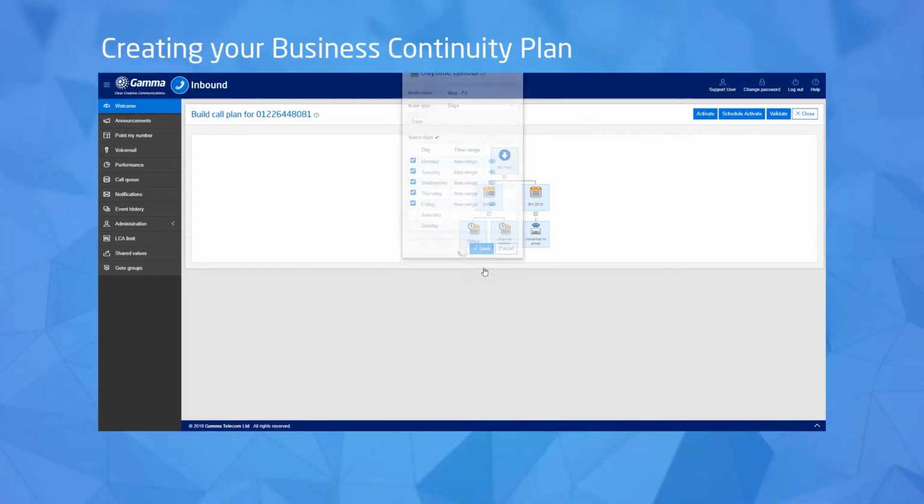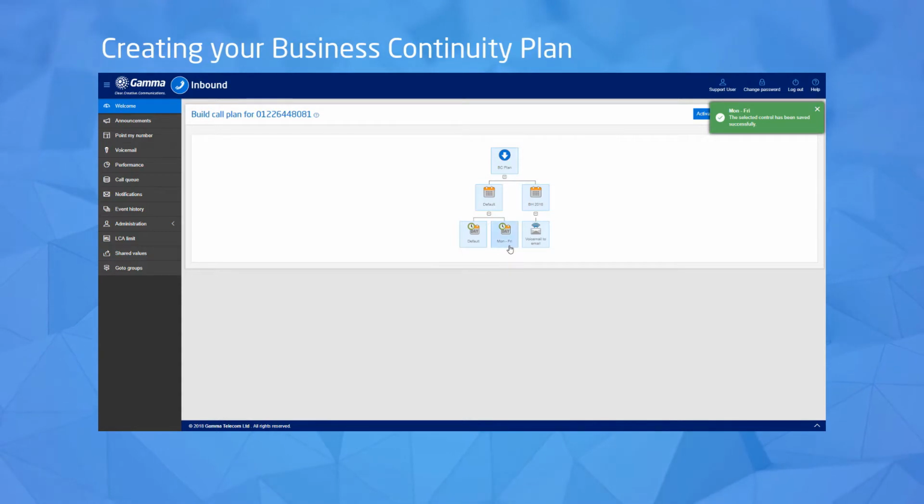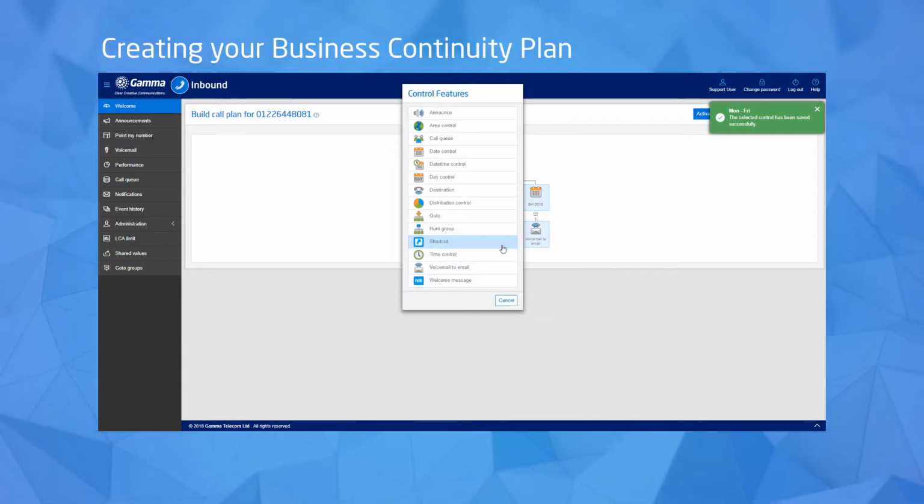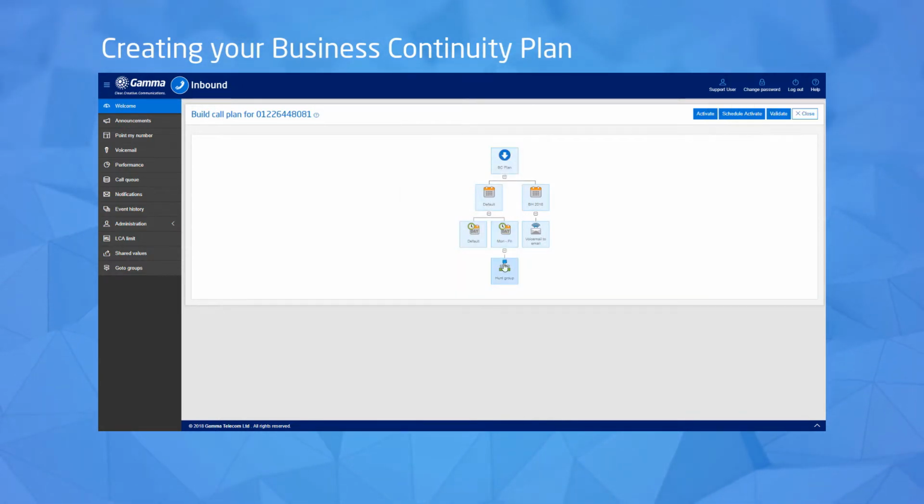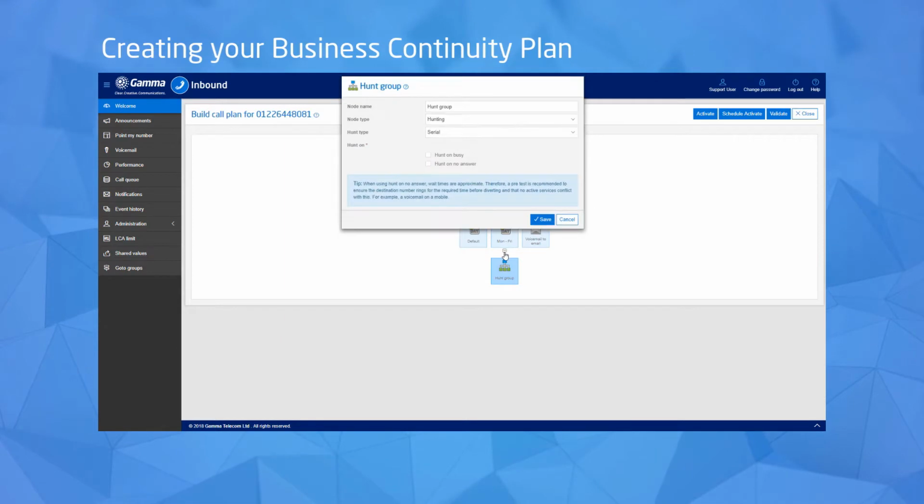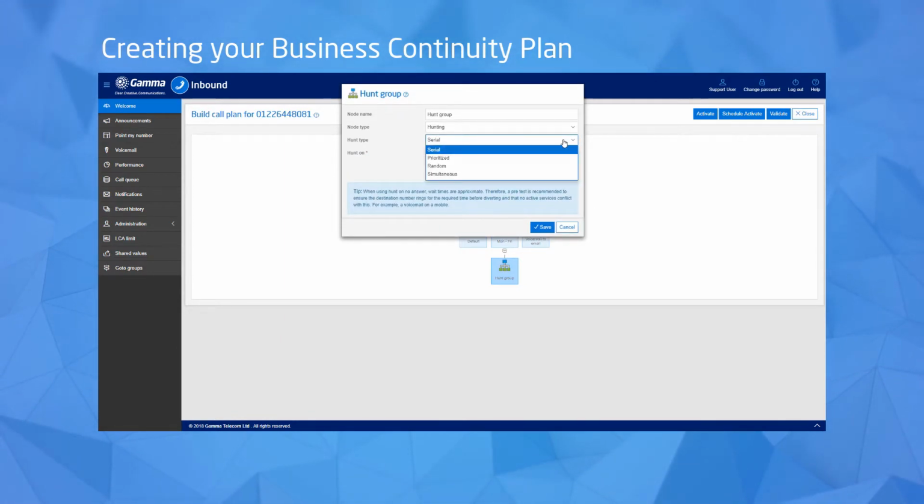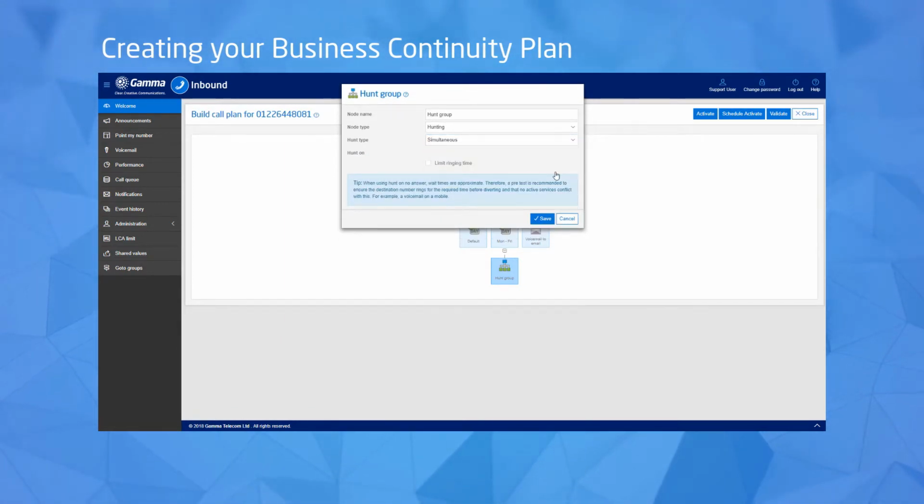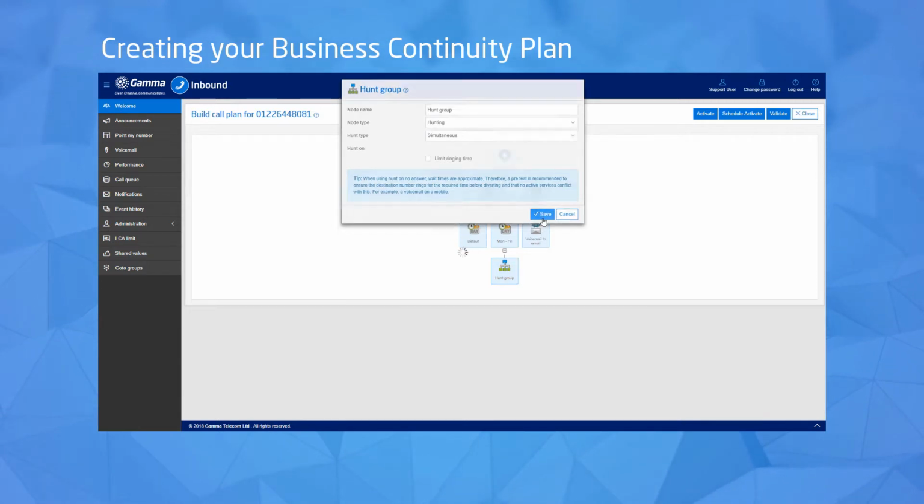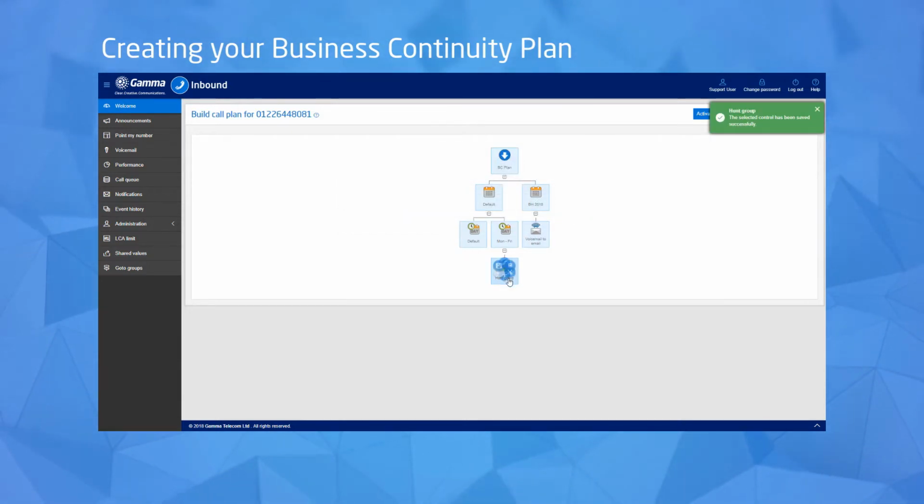We now need to get the call through to the 4 staff in the hunt group, so click the plus icon on the Monday to Friday node and select Hunt Group, and in this instance we will have the settings as simultaneous. Now add 4 destination nodes and their numbers, and this section is complete.